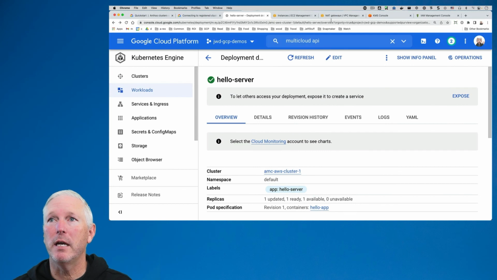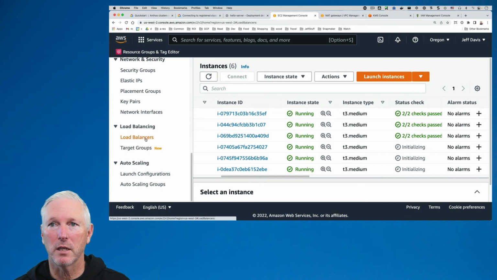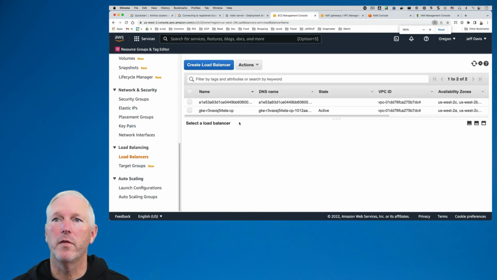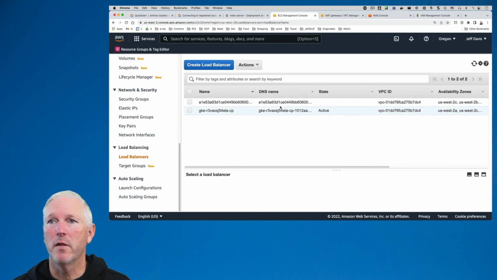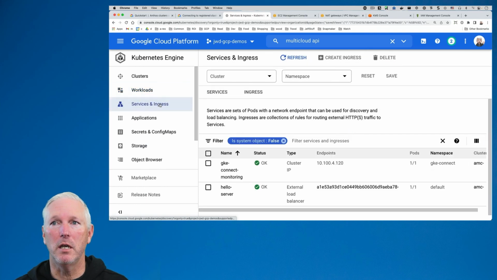So actually, let's go to AWS. Let's look under instances. Let's scroll down here to load balancing. What we should see, if I do a refresh, is, hold on for a second. There are two load balancers. This load balancer sits in front of the control plane nodes, so this is for access to the API server. This load balancer was just automatically created for us, and this is the load balancer that receives incoming requests for our application.